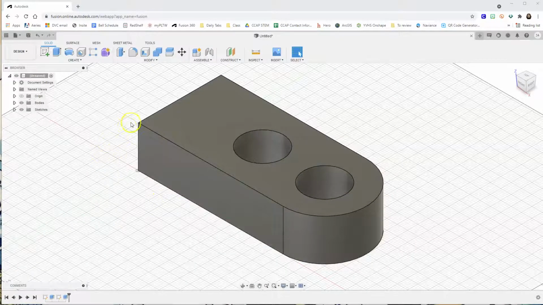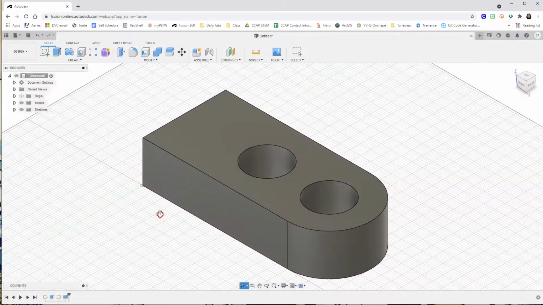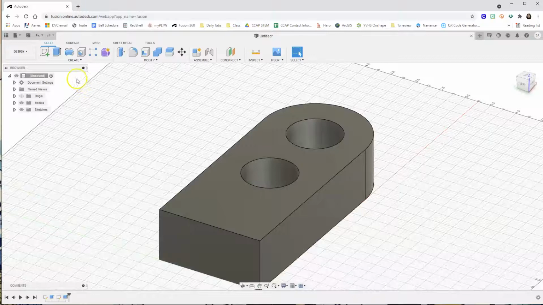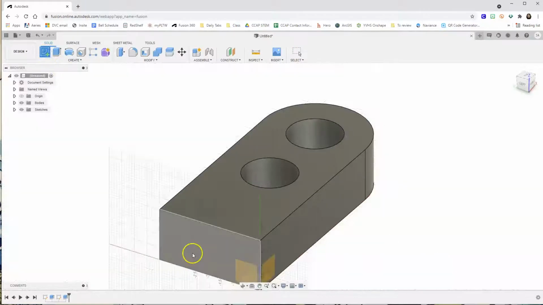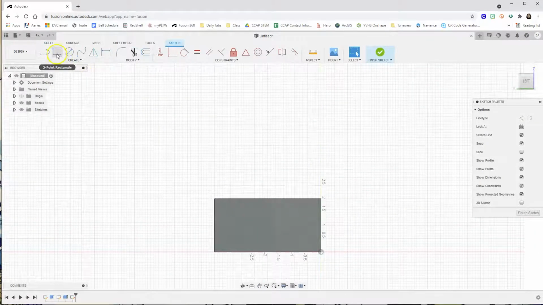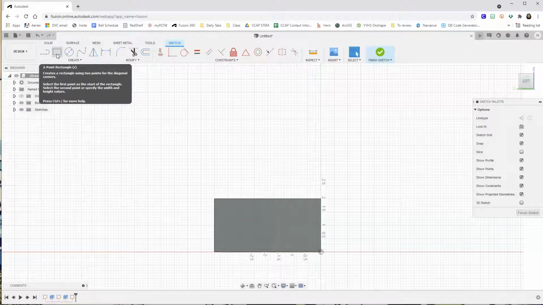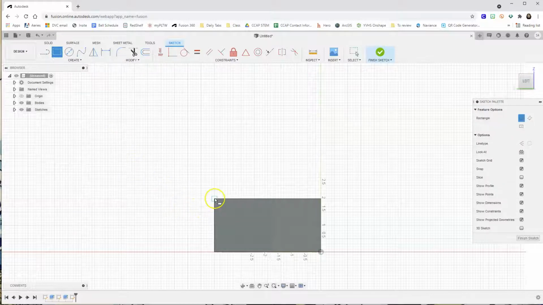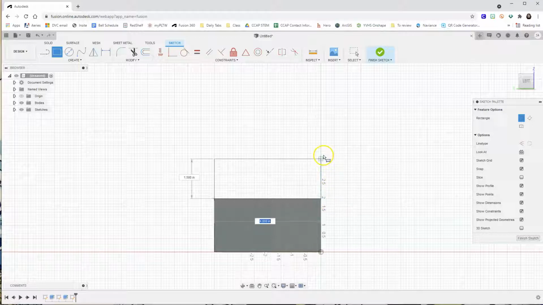Okay, we want to get to this view right here, so I'm holding shift and the middle button of my mouse to just rotate it so I could see this side, and I will start a new sketch on this side. And I'll go ahead and do a 2-point rectangle. So I'll click at this corner and then start drawing. Move to that other corner right there and then just move up.